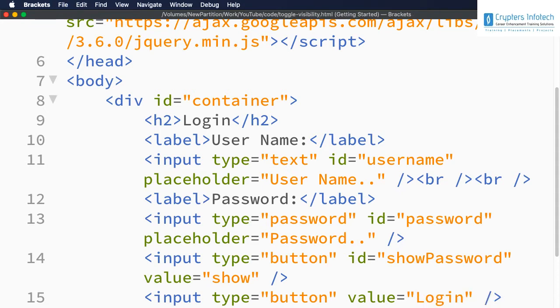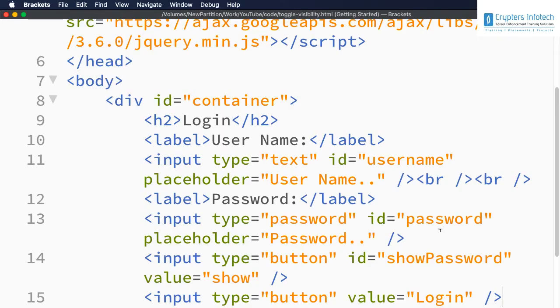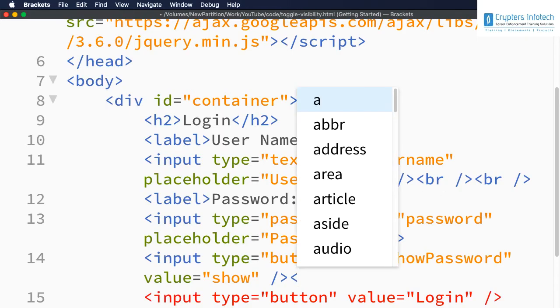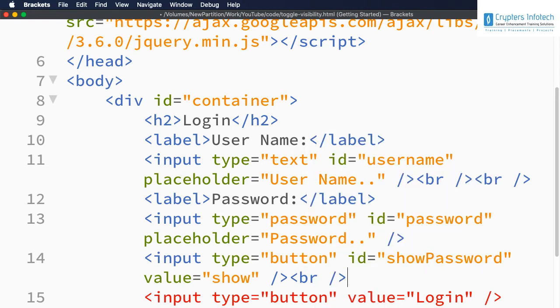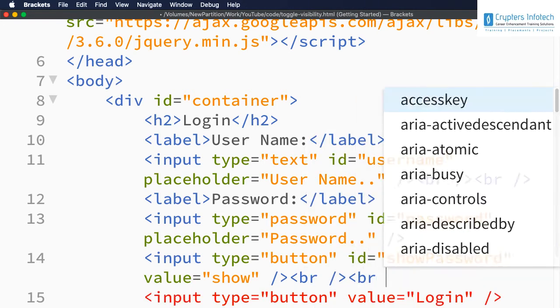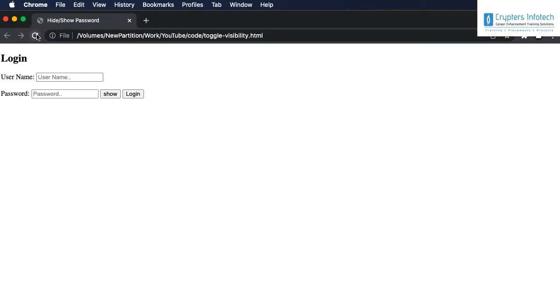Now let me save this and show you the page. We haven't styled these elements. We will do it later. But let me refresh. See, login, username, password, show, and login. This button should be displayed in the new line, right? So we can add a BR element, 1 or 2 BR elements to display it in the next line. Let me save this. Let me refresh.